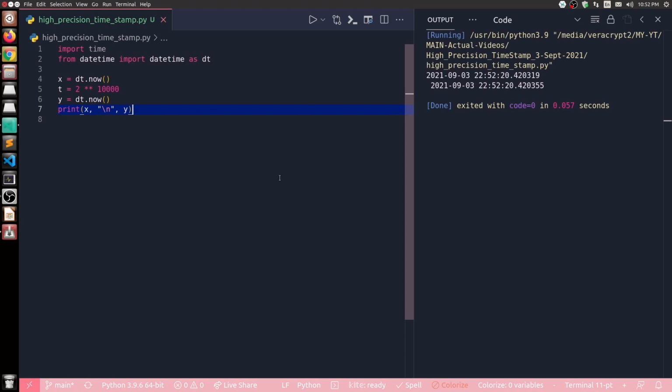Okay, so what it did is first print the value of x, which was before this operation, and then the next line of output is after the operation of 2 raised to the power of 10,000. As you can see, these two numbers are exactly the same, so I do not get a sense of the difference between these two timestamps. In between them I have the operation 2 raised to the power 10,000, but I do not see the difference. This is a very simplified example, of course, to show cases where you may need the highly precise timestamp.